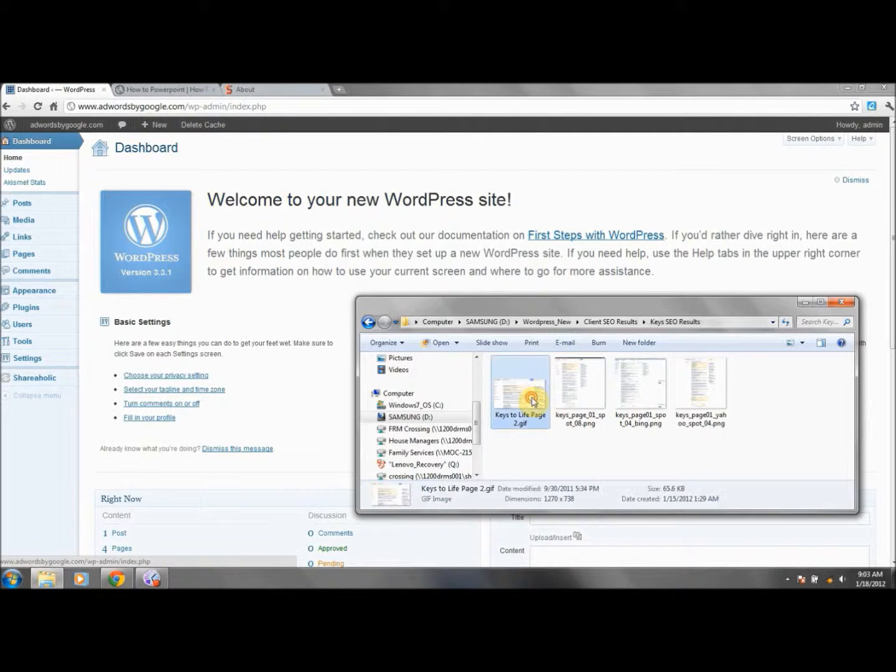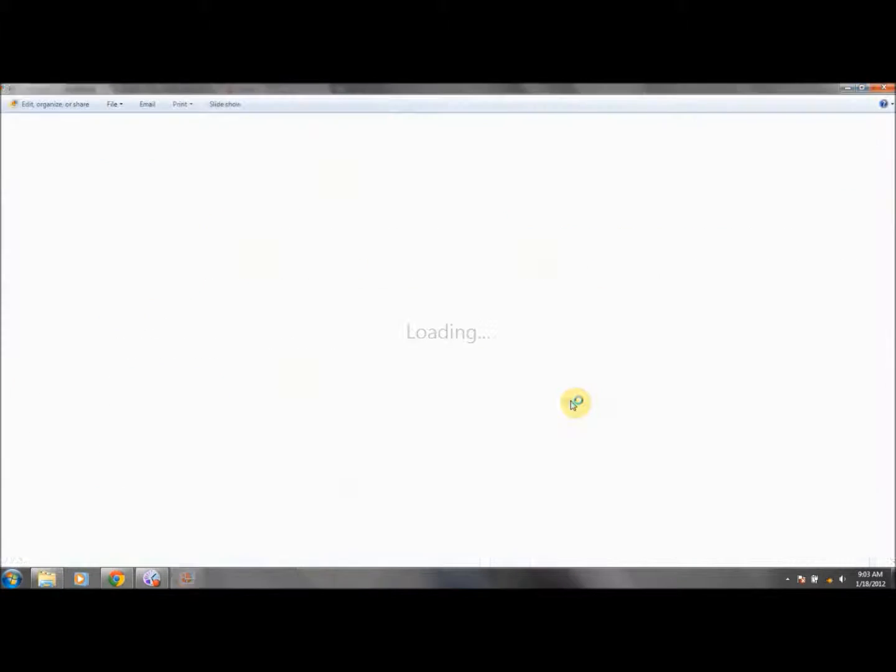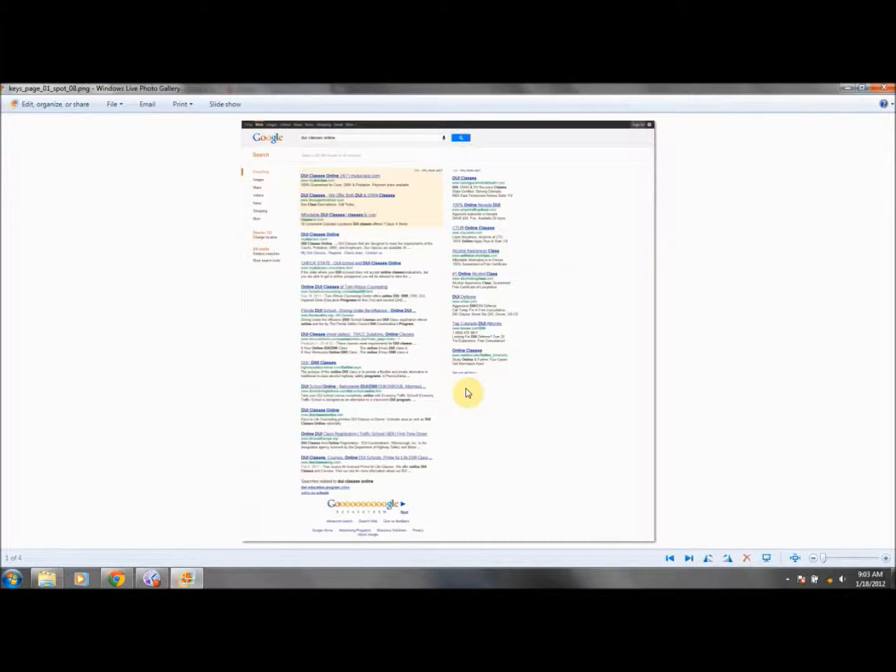Let me show you something else here. This was one of our clients, and this is page 2. Very competitive keyword, although the search is only like a couple 100,000. This is a very competitive business. Average sale in this business $250 a pop. So this was page 2, and here, just page 1.